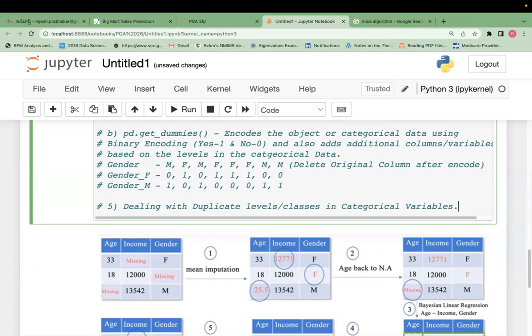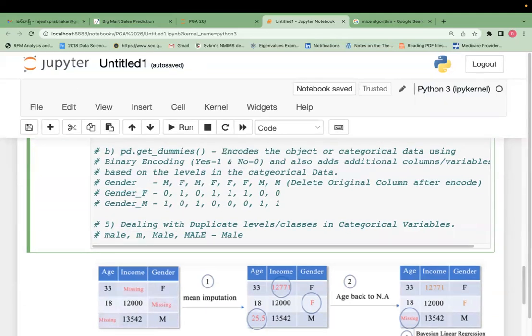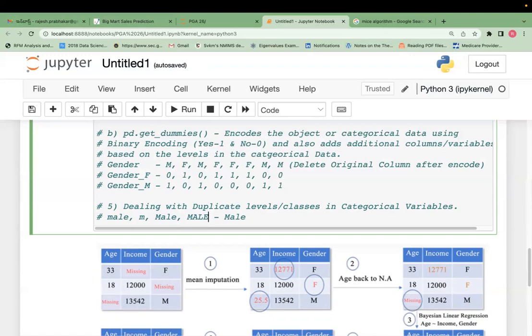Duplicate levels or classes in categorical variables. You have to correct the categorical variable levels also, like this. M capital, male, MALE all caps, all represent one category, but you have these types of representations in your data. You need to correct them because each will be treated as separate. So duplication of levels or categories, you have to identify them and correct them with the right one. This is also one of the common issues.